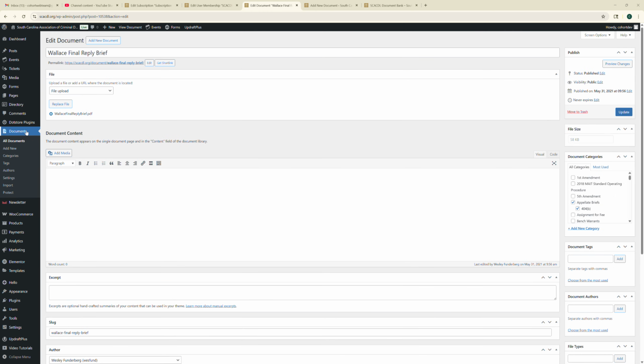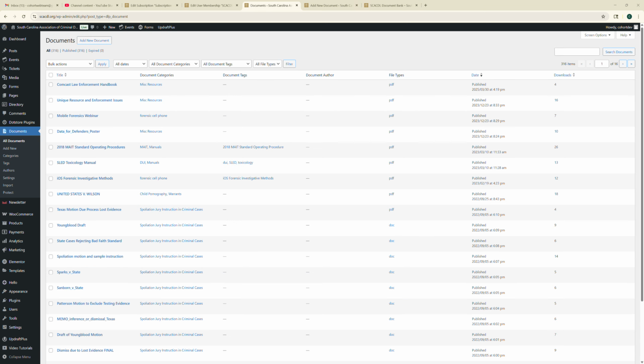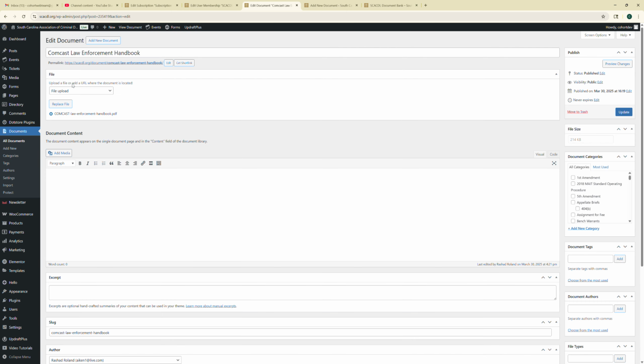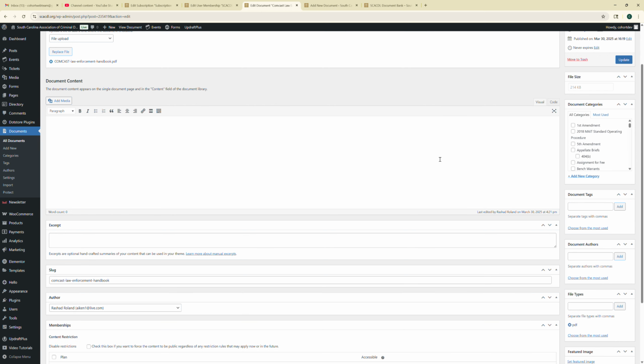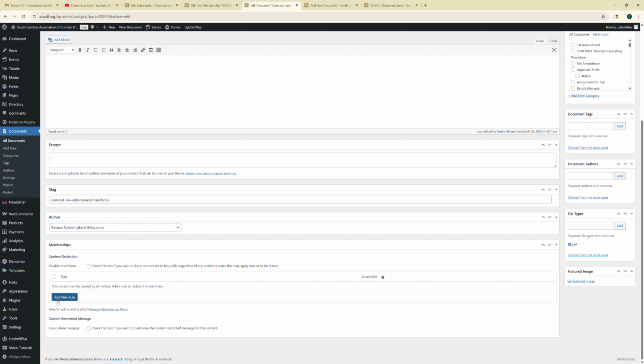Now, when I was going through, I found some documents that you could see without being logged in. For instance, the Law Enforcement Handbook. So this one here, Comcast Law Enforcement Handbook, I found this one was actually not gated. So if you look down here, we're in the Comcast Law Enforcement Handbook file. This one was added, but there is no content restriction. So that one we can actually see without being logged into the site, without being a member.